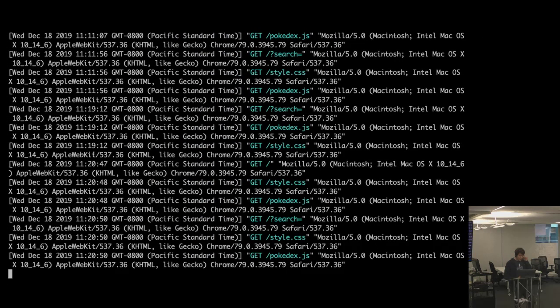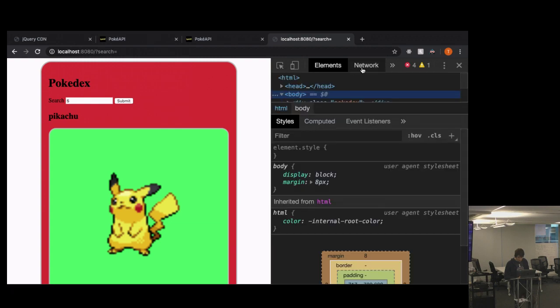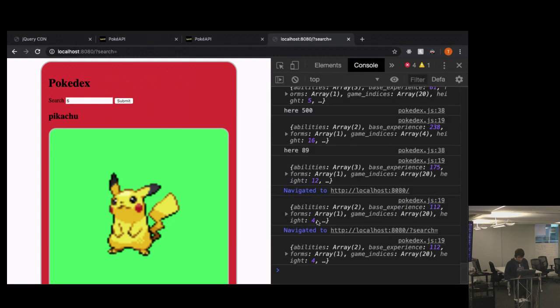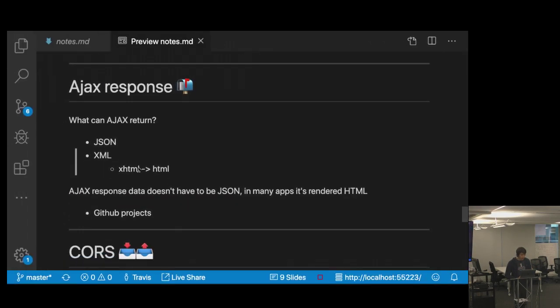Also, in the examples we looked at, we were getting JSON from our requests. All of this information that came back was in an object. It was sent over the network as JSON. But we're not limited to JSON responses with Ajax requests. We can also get XML back. And like we talked about earlier, HTML can be formatted as XML and XHTML because they're very similar.